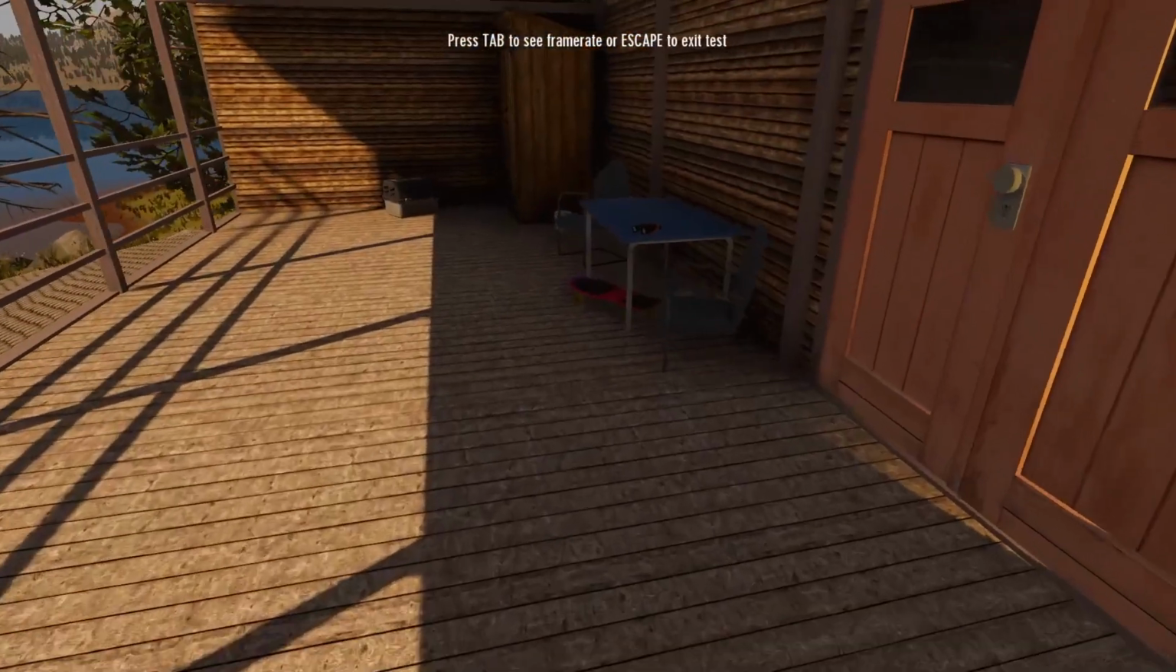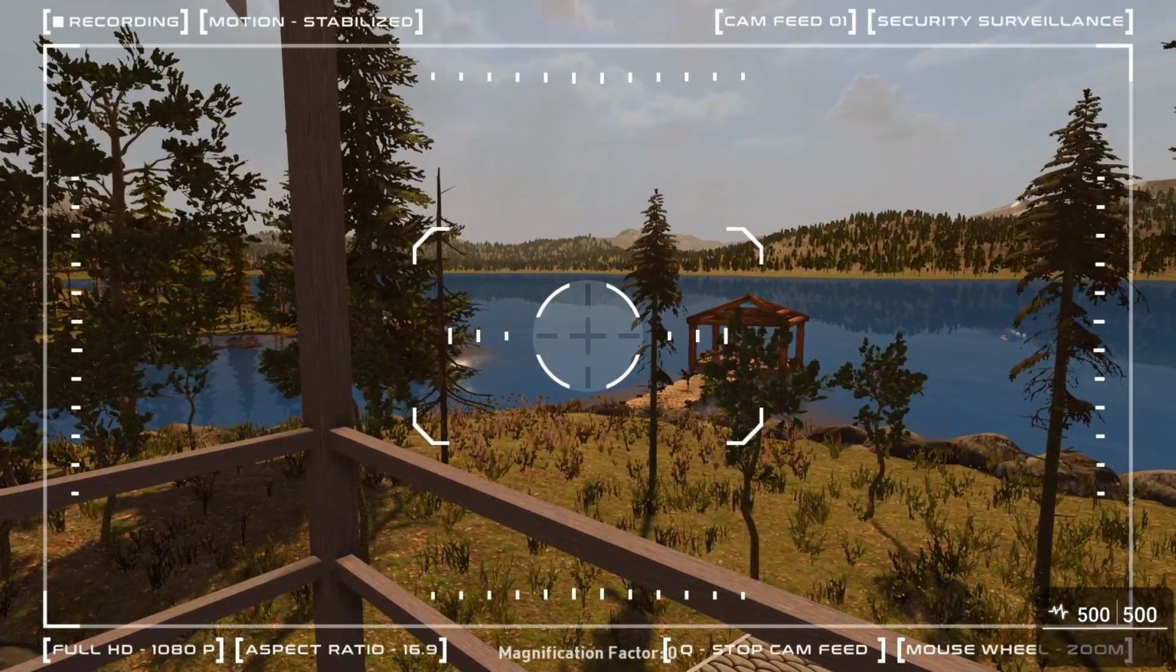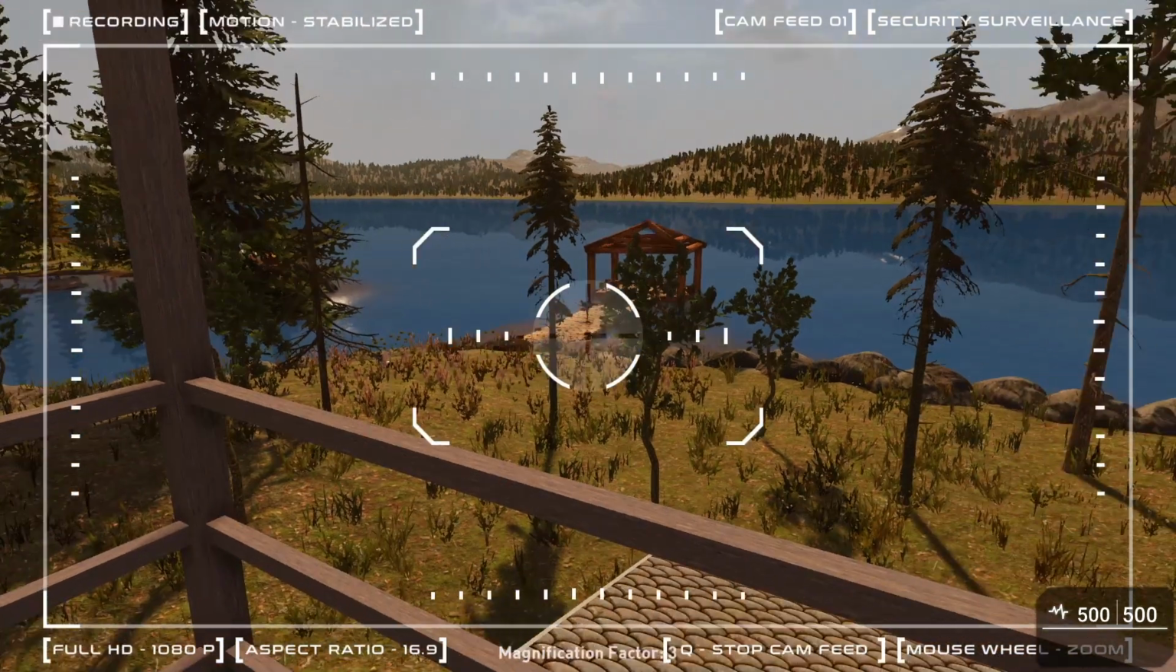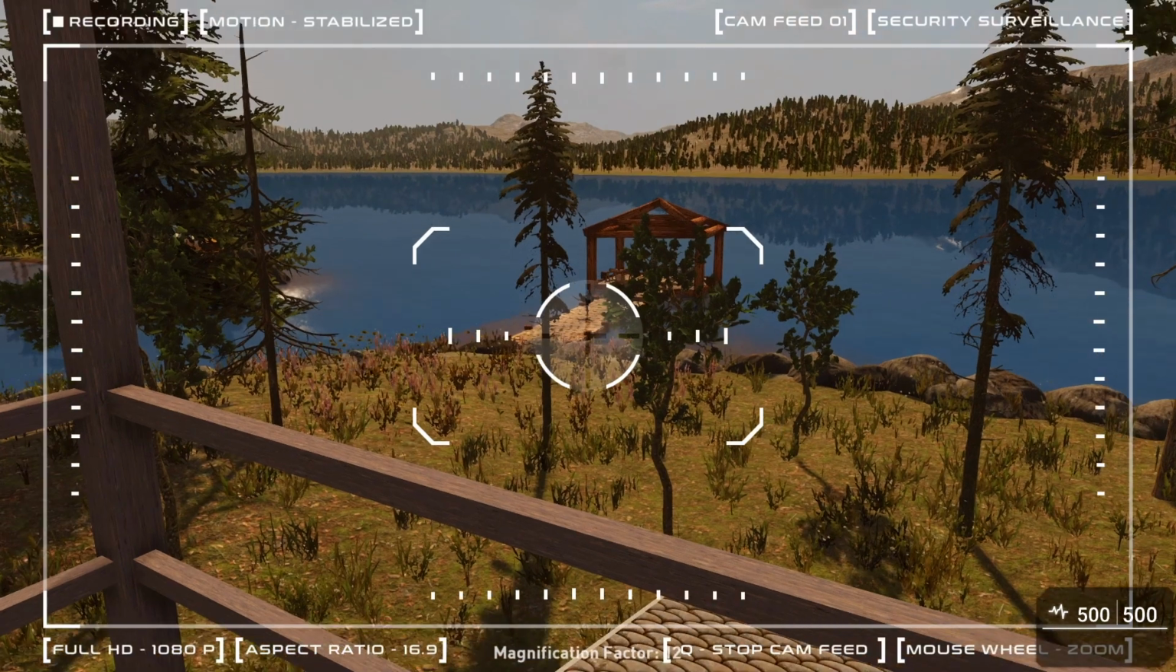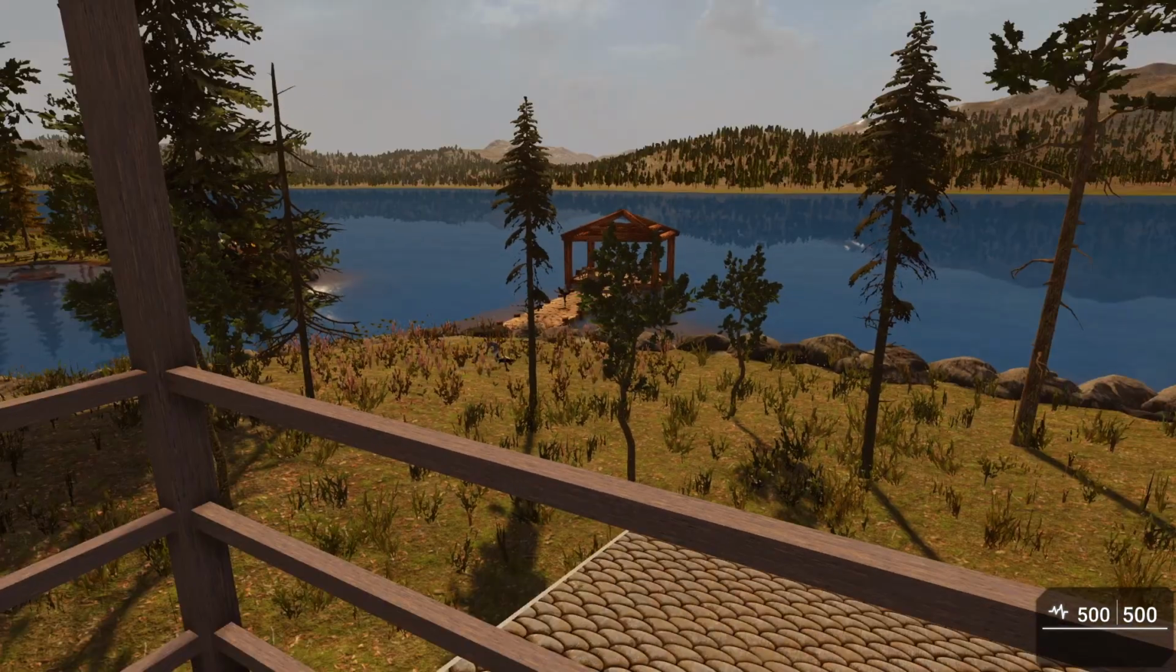So let me show you what I mean. Take that and press and hold B. See, so I think that'd be kind of neat to do like a more sophisticated look to the overlay. You just have to edit it so that at the top right you don't have cam feed and security surveillance, for example, or even recording necessarily, but it's up to you. But it might be kind of neat to do something like that.